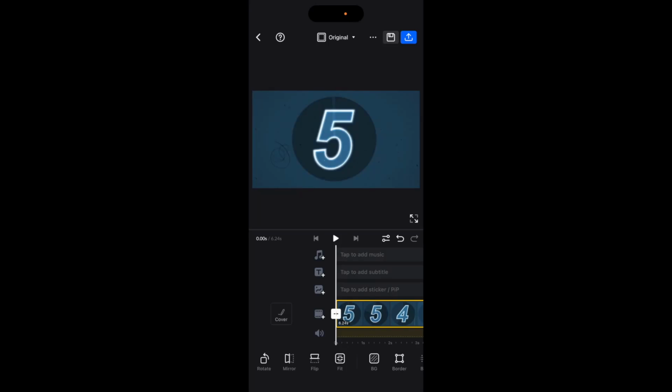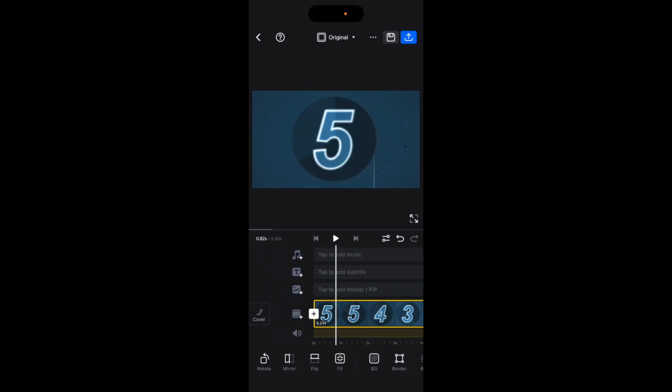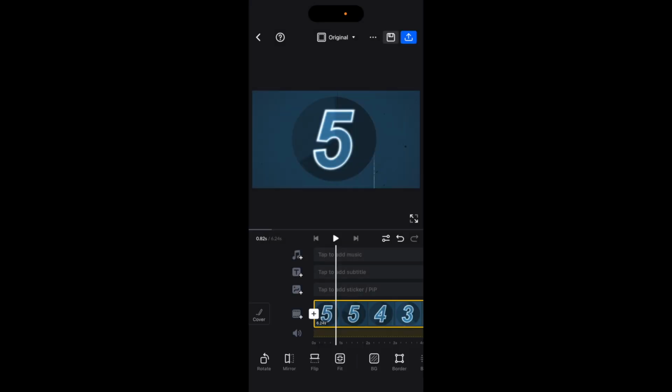So in this VN video editor tutorial, I will be showing you how to add text to a video here on VN video editor. So if I were to play my video right here, there's no text. Where it says add to, or tap to add subtitle, or where it says the T with the plus, go ahead and select that. Once you're here, I want you to go to the bottom left and press title.